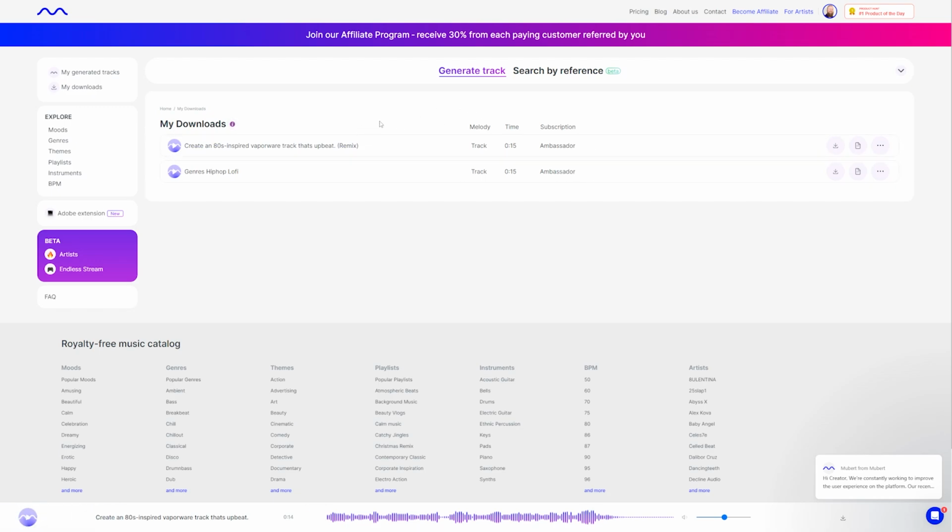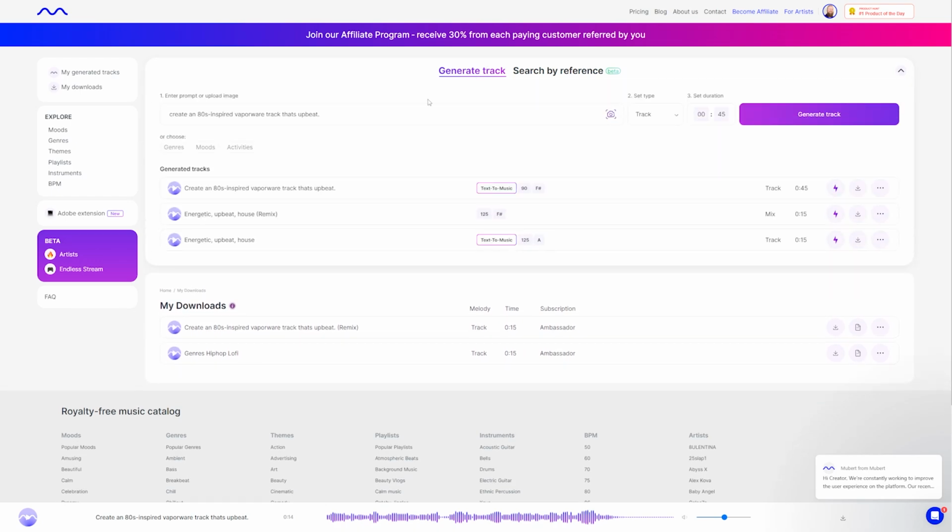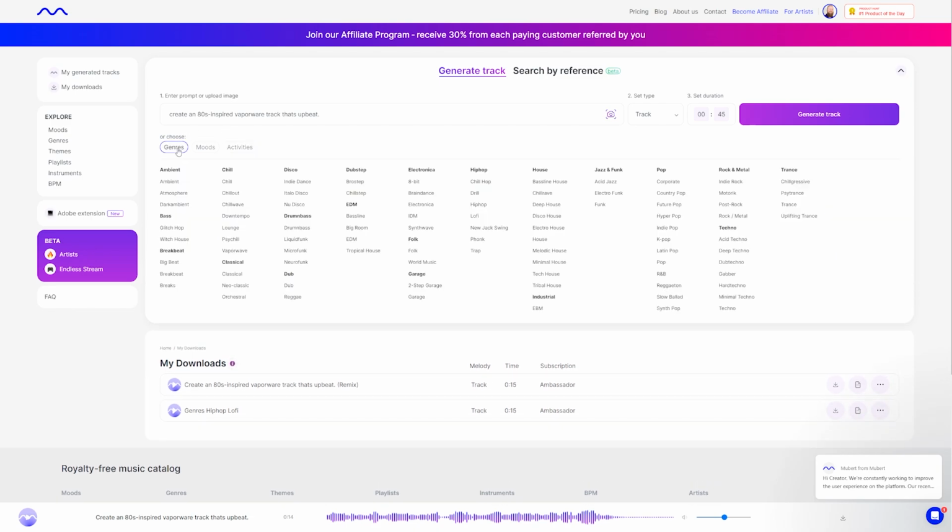Now we also have a few other ways that we can create music and a couple different options up here. So let's go back and generate another track. And we also have the option here to generate via mood, genre, and activities. So for instance, I can click the genres tag here to open up all of the different genres we can look at. This can really help you if you're kind of stuck in a bind of what kind of music you want to create. So for this, let's say we want to make a chill wave track, so I can click chill wave.